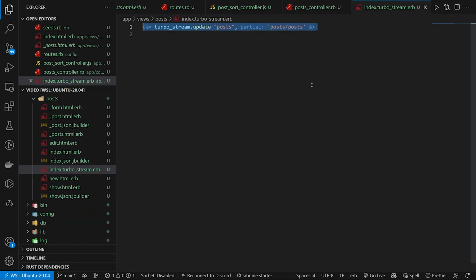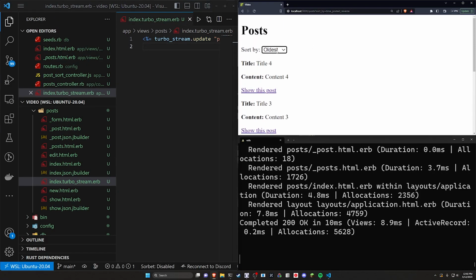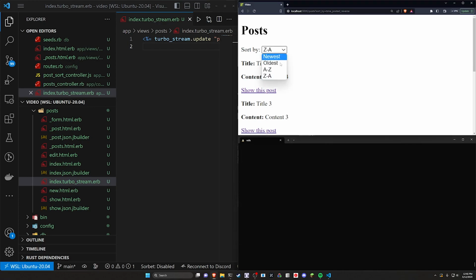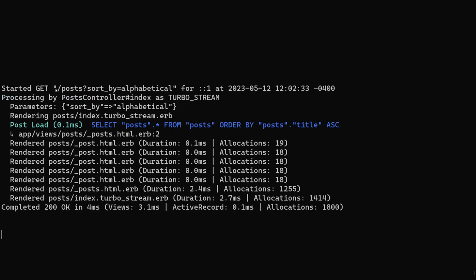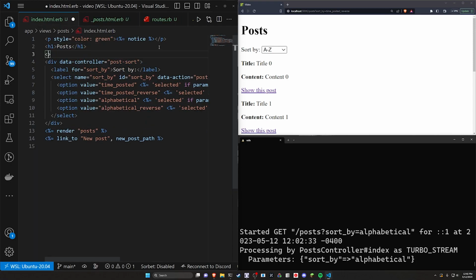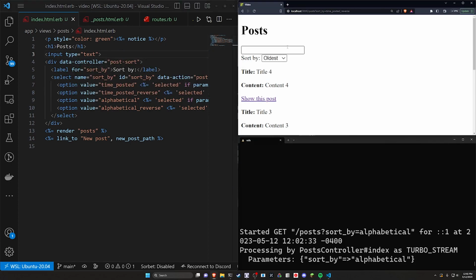If we save this one line right here, we refresh, change this to newest, or A through Z, or Z through A. You can see in our terminal here, if I click on another one of these, we are doing a GET to /posts, and then we're processing this as a turbo stream without refreshing the page. And the best way to see this is in our index page right here. What we can do is just real quick do an input type equal to text. Close the input, or I guess we don't have to close it. We can refresh, type something random. If we click on this, you'll see this changes and our input here doesn't.